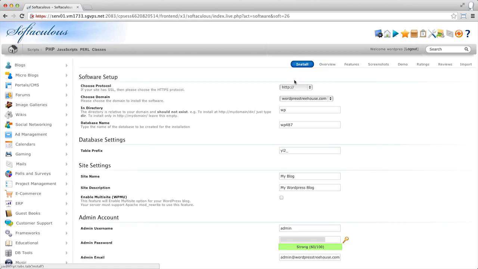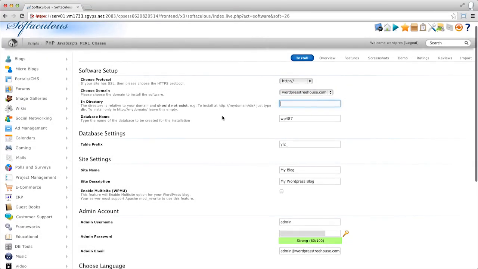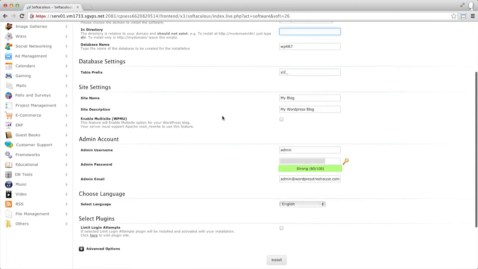We'll leave the first two fields the same. However, the second is asking if we want to place our WordPress site inside of a subdirectory or a subfolder, which we do not. So we're going to delete this and leave it empty. We'll come down here and give our site a name and a short description.